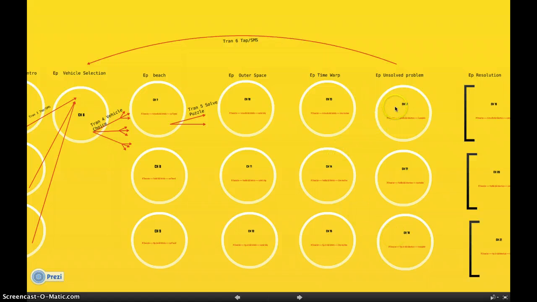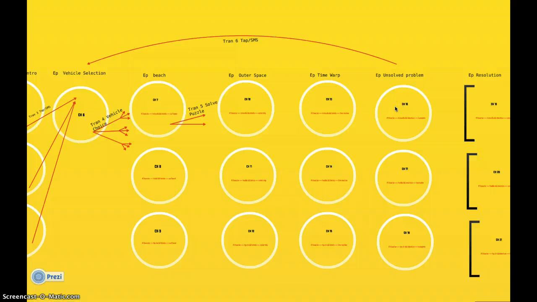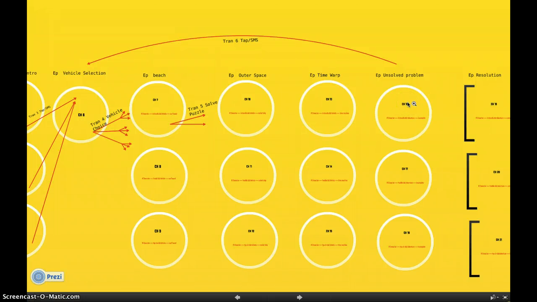Now what the unsolved allows us to do is to continue our story by saying, well, good adventure, but our problem remains unsolved. Let's go on another adventure to see if we can solve it from there, something along those lines. And it's going to jump us back, again, through a tap or an SMS, into a new adventure, right? So it's going to take us back to this vehicle selection. The vehicle is going to take us to one of these adventures.